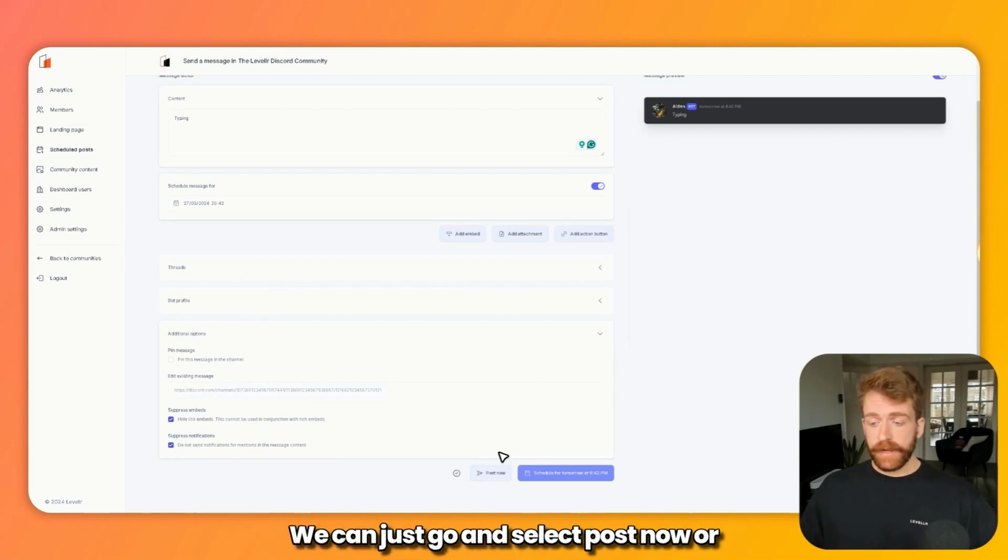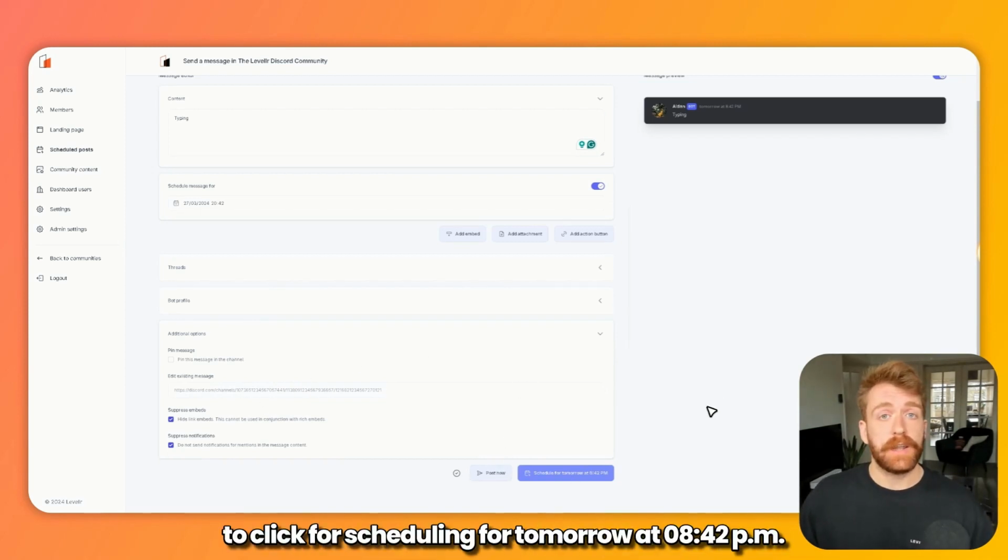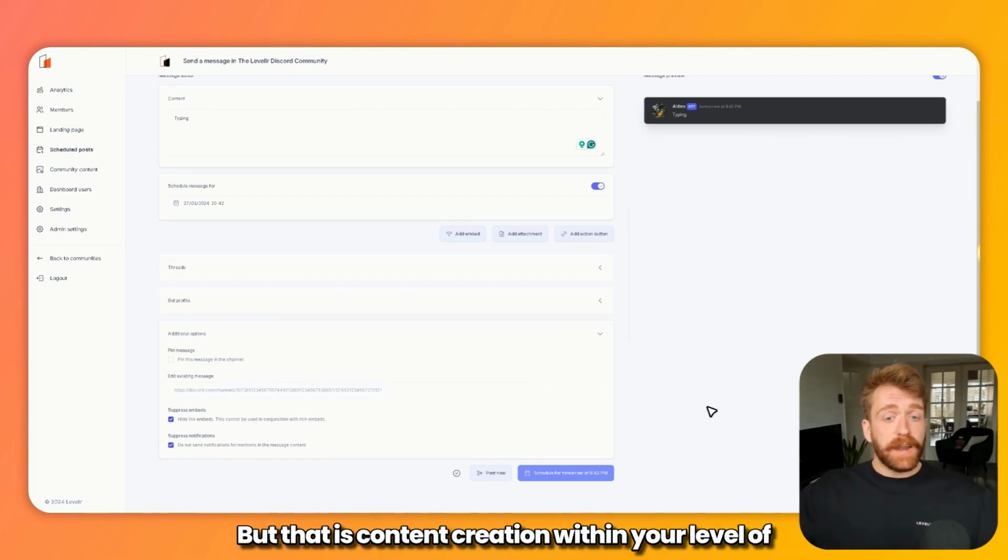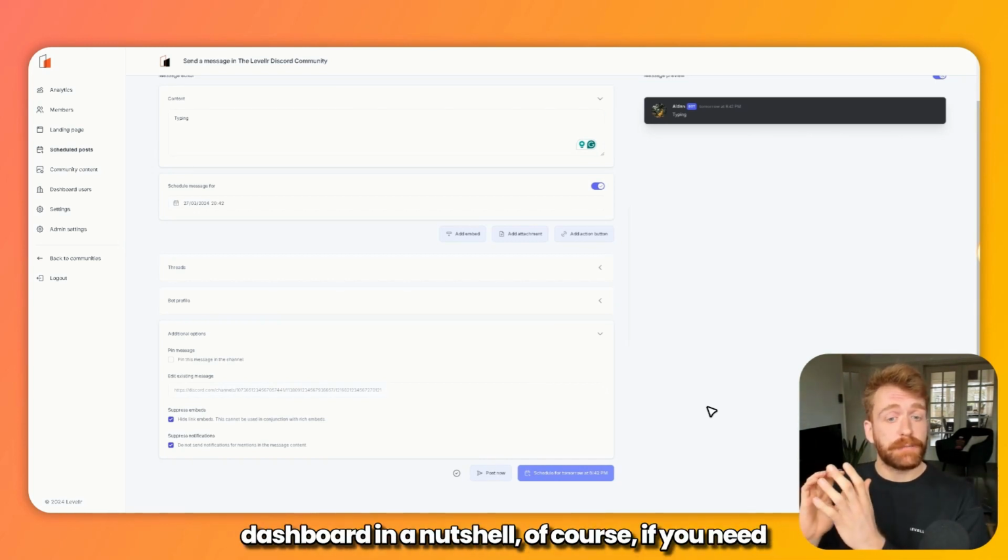Cool, and that's it. We can just go and select post now, or click for scheduling for tomorrow at 8:42 p.m. But that is content creation within your Leveler dashboard in a nutshell.